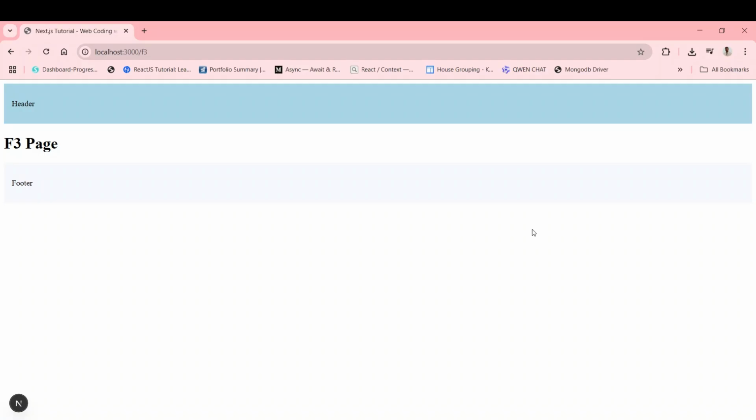From redirecting users to protecting pages and adding custom logic, intercepting routes are a game changer for building dynamic and user-friendly applications.